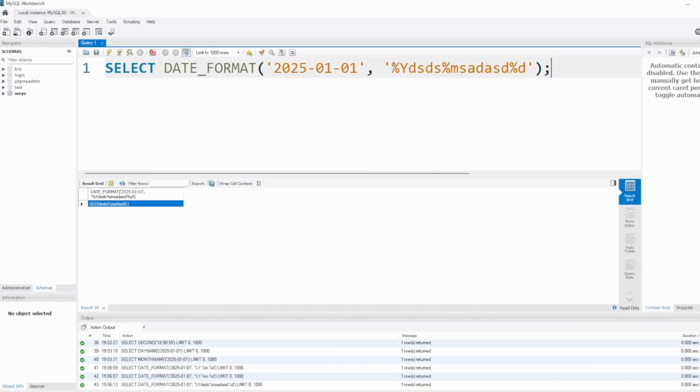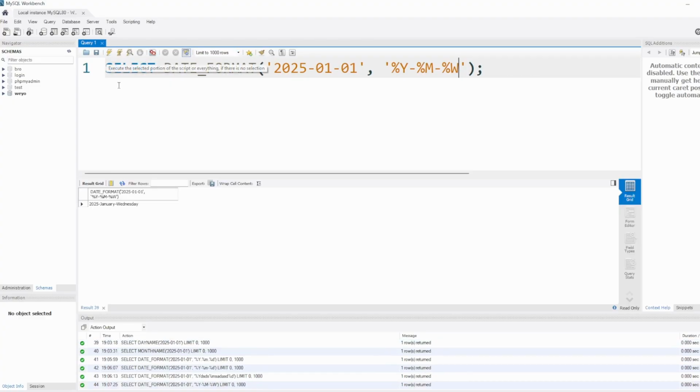Instead of this syntax, you could also use, so instead of month and day, you can also say, let's get the year, for example, minus, let's now get the month, for example, minus, and now let's also get the weekday, for example. So let's execute that code right here. And as you can see, now we're getting January, Wednesday. So we're getting the name in this case.